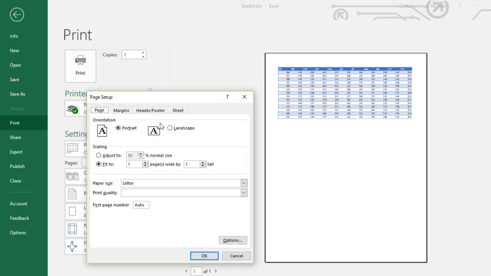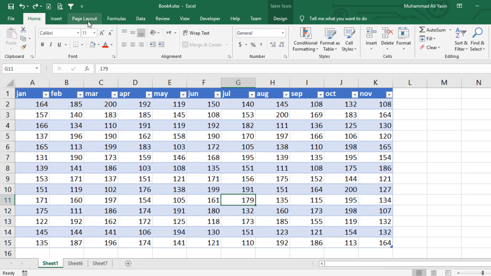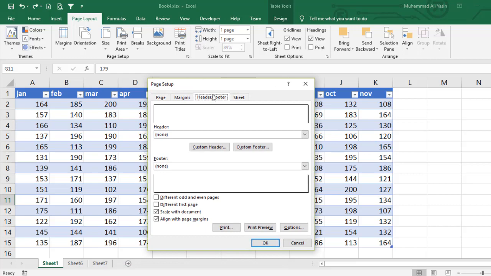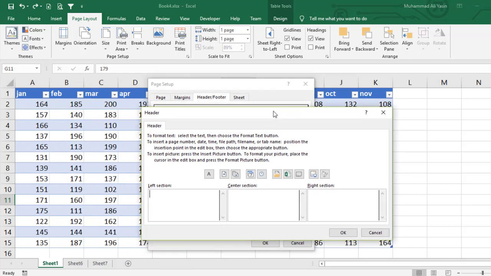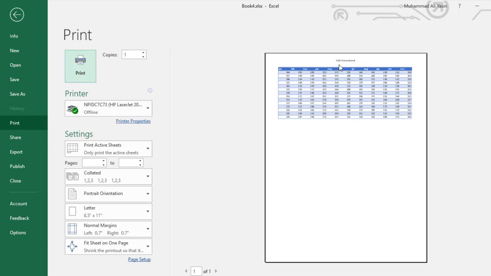So you would go to page setup in here, or you can choose it from page layout, and from here go to page setup. Same thing. From here, you want to choose header and footer, go to custom header, and here you can write your company's name. So I can write OAE International. Now if I click on OK and then click on OK and go to print preview, as you can see, I see OAE International in here, but it's really small.